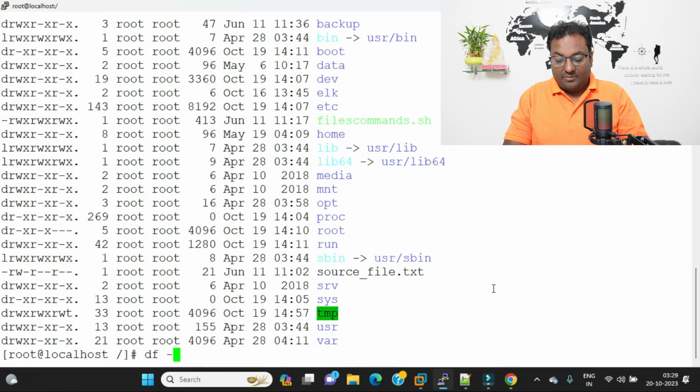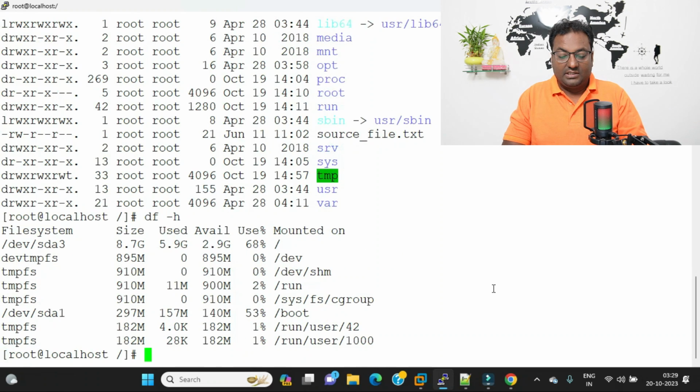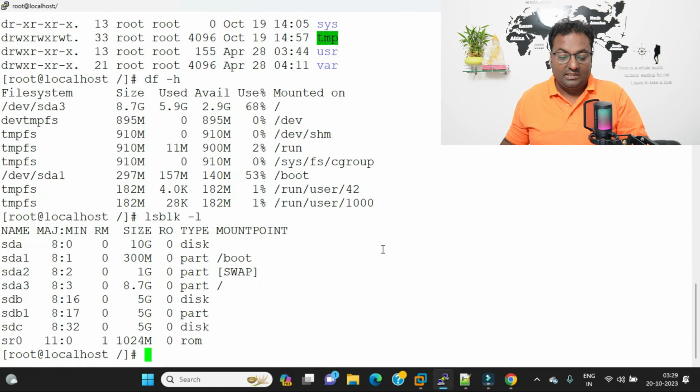First of all, run the command df -h over here, and you can see /dev/sda3 is there, but there is another partition which I have created over here. Just run the command lsblk. You'll come to know there is a partition which I have already created as sdb1 on this different server. So now I'm going to use the mount command to utilize this partition.